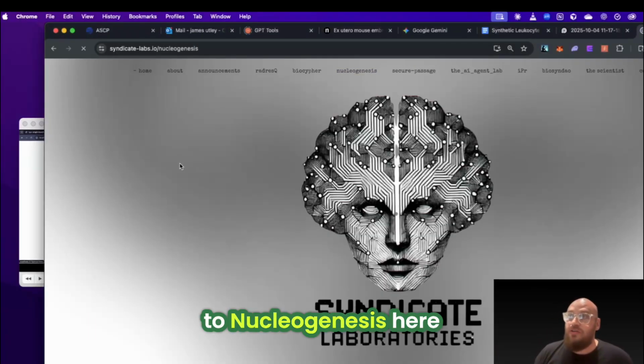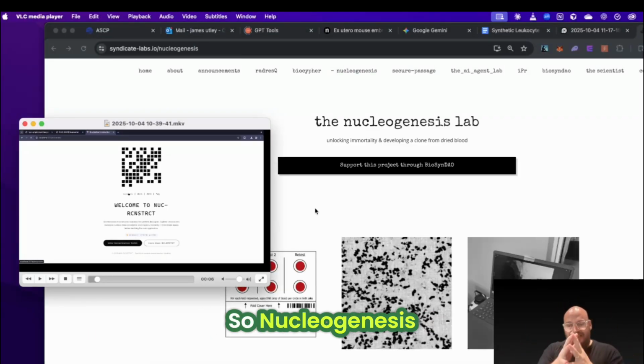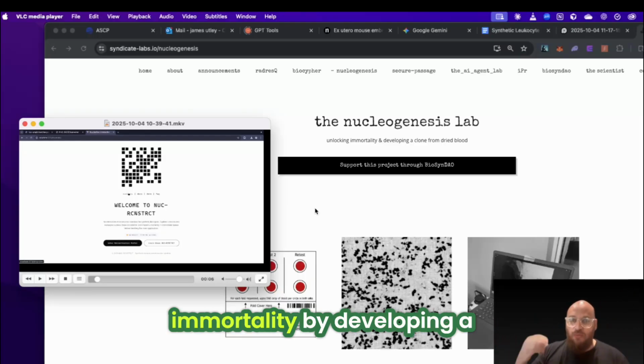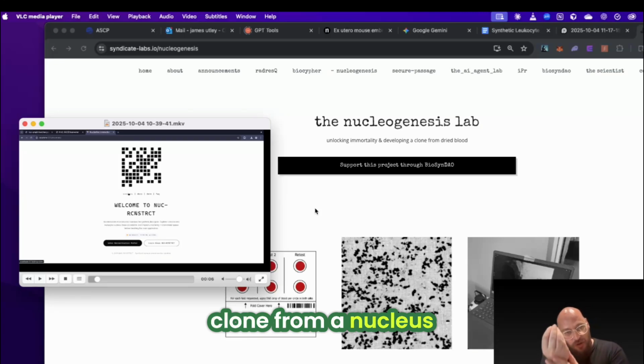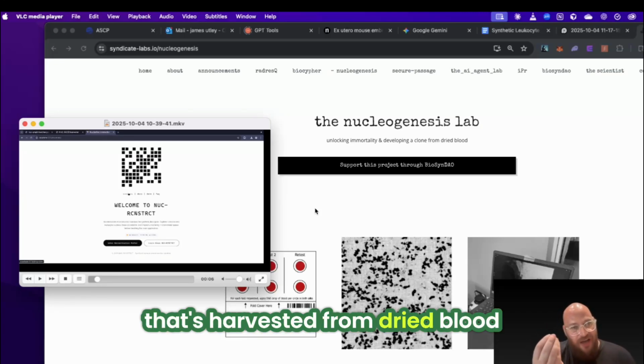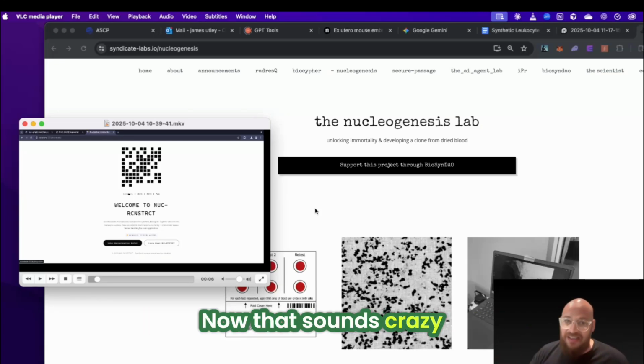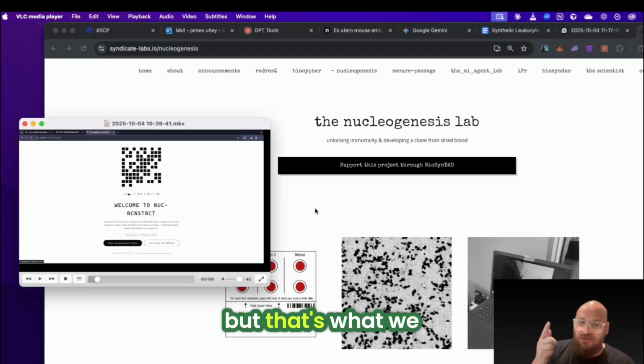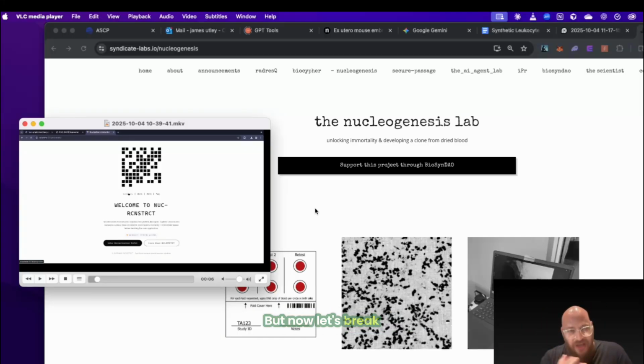Okay, we're moving on to NucleoGenesis here. So NucleoGenesis, let's start at the top. The wildest idea is we're trying to unlock immortality by developing a clone from a nucleus that's harvested from dried blood. Now, that sounds crazy, and indeed it is, but that's what we do here. But now let's break it down here.